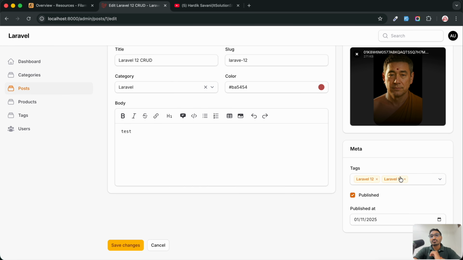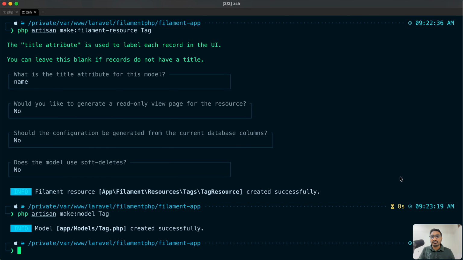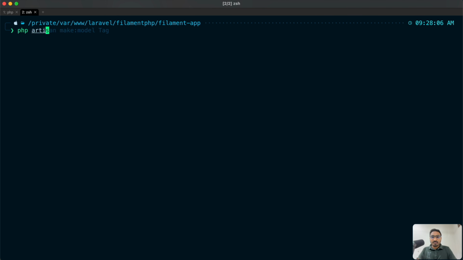Now I'm going to use another way to manage the tags. You can create new tags from here, you can attach, detach, and do all the things using the tag manager. So let me go here and use the new command. Let me clear this, and PHP artisan make:filament relationship manager.